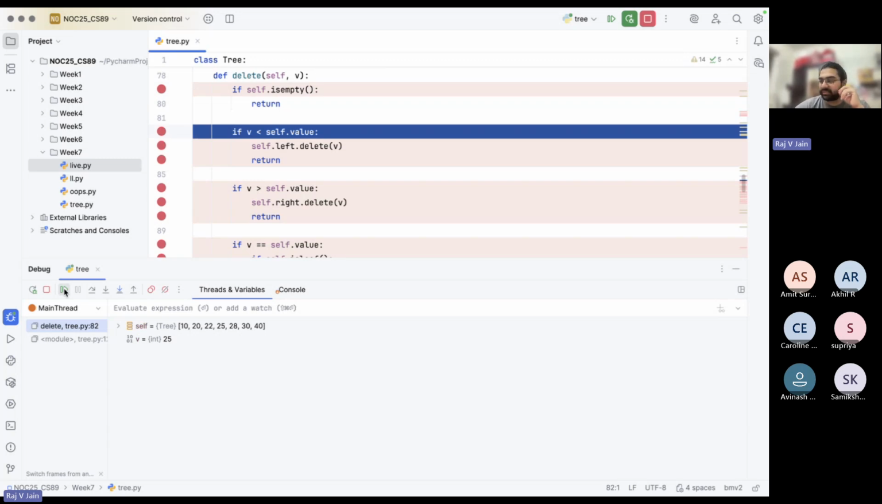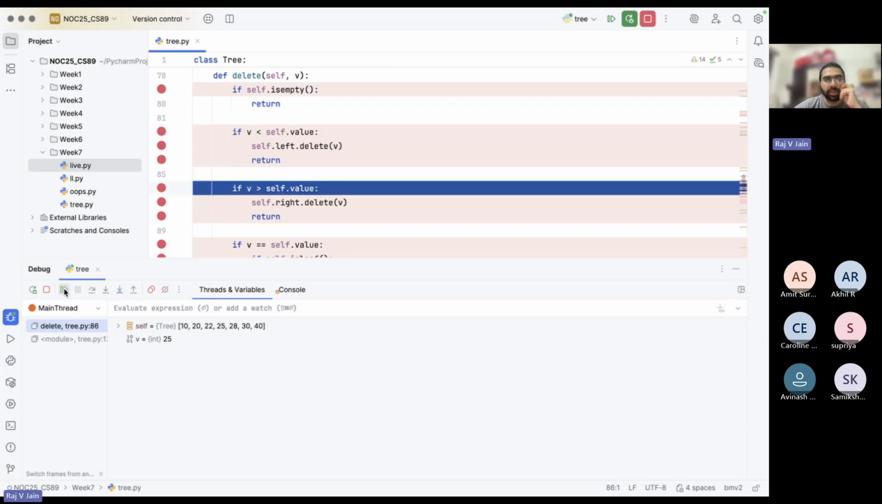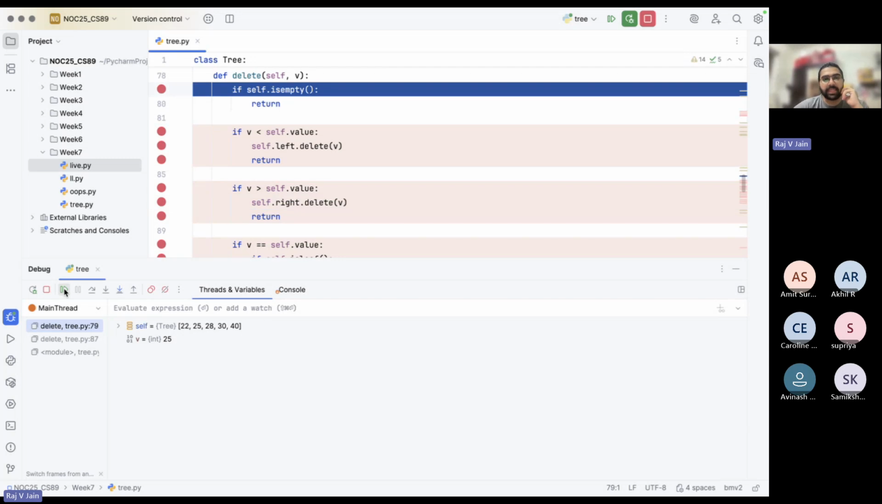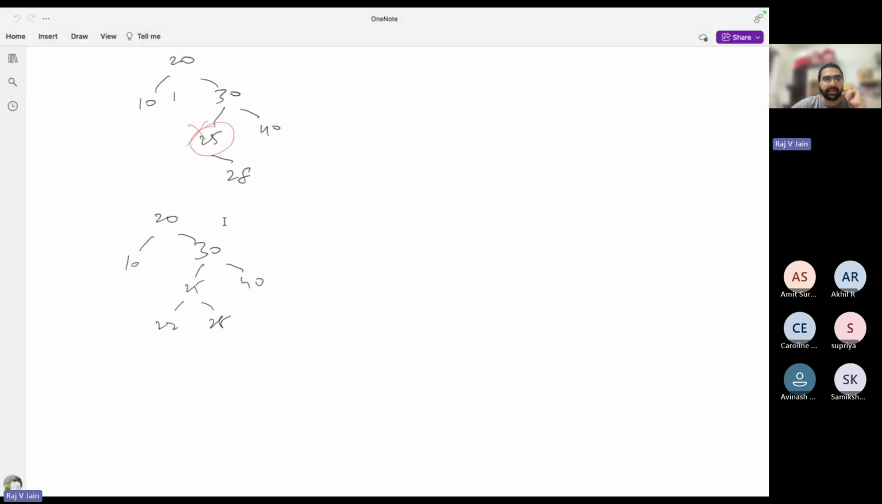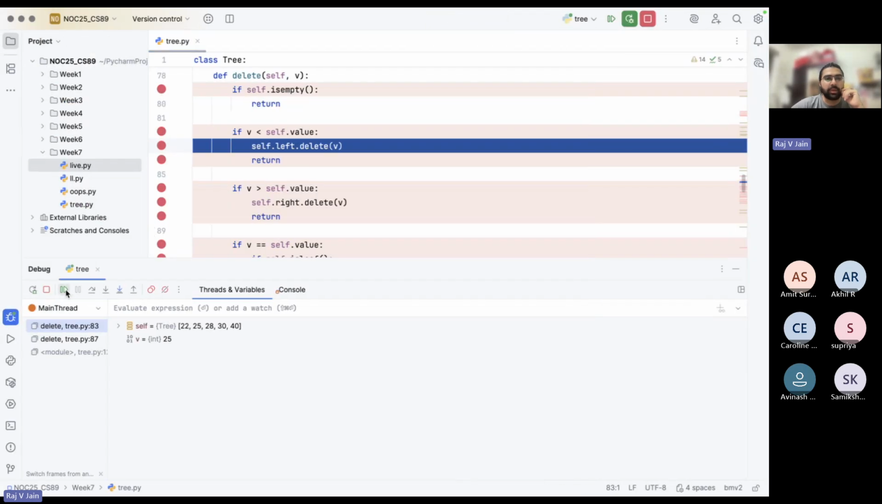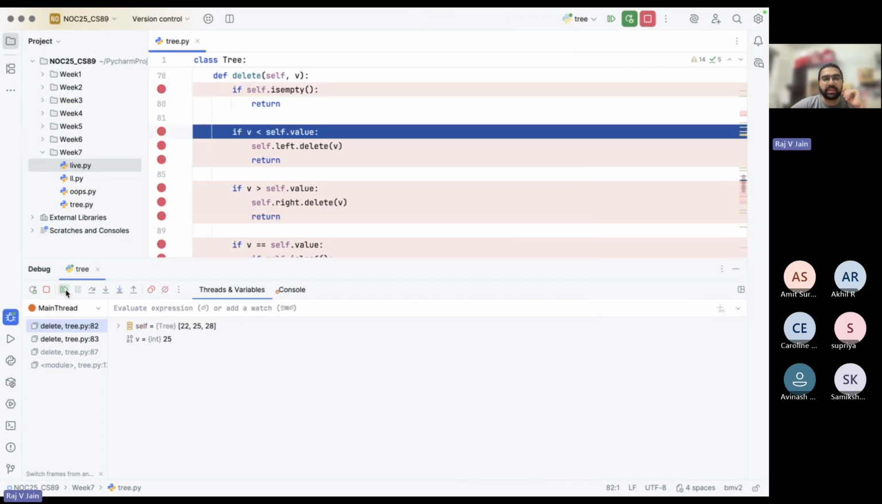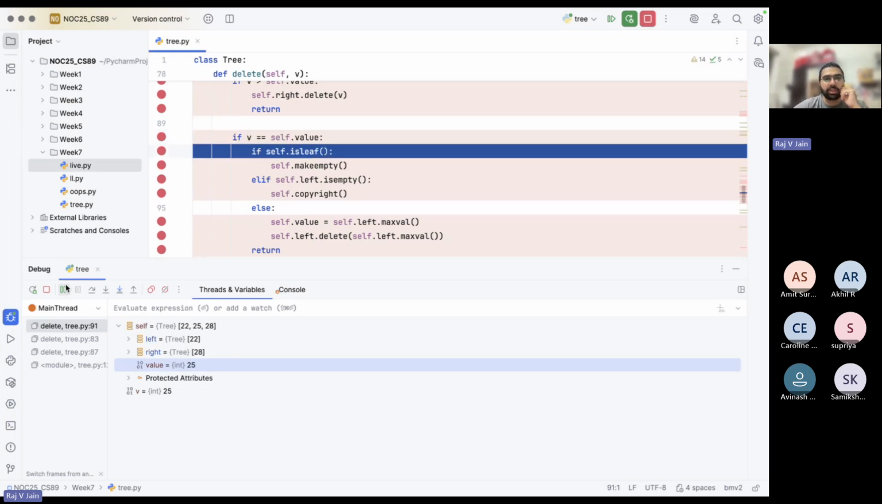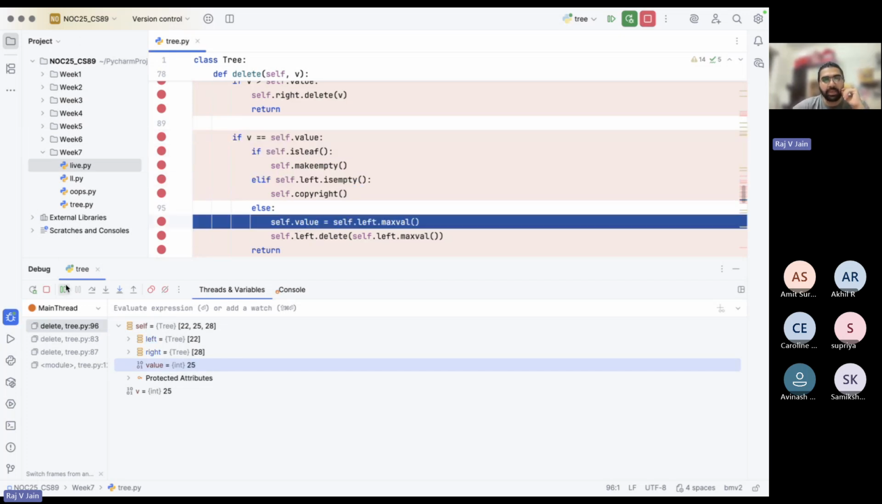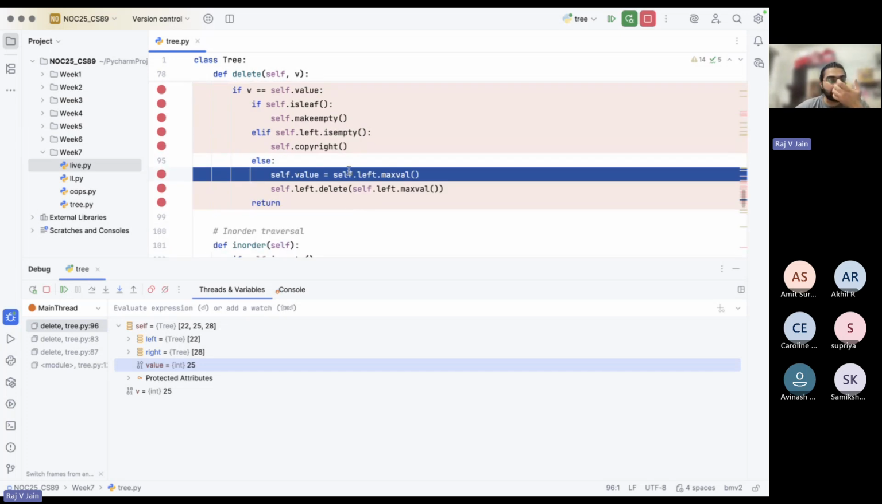And we are now first obviously trying to search for the element. We are in the right subtree first, then the left subtree will start. That is part of the left of 30, correct? Right? And now we are in the condition where it matches, right? This is the subtree with 25 as a root. So first of all, it's not a leaf, right? It's not empty. So now we want to find the maximum value in the left subtree.